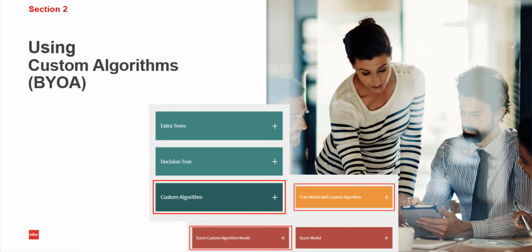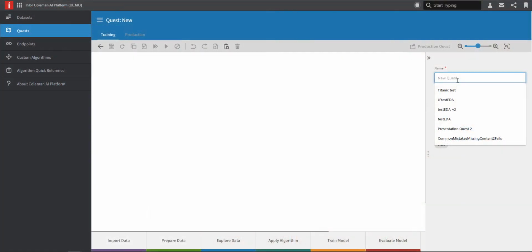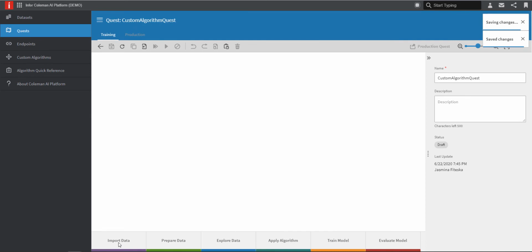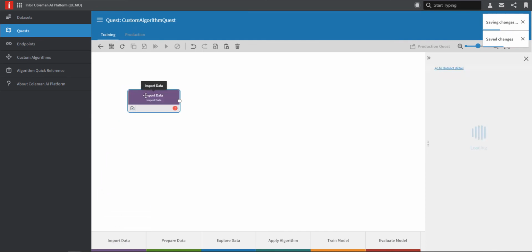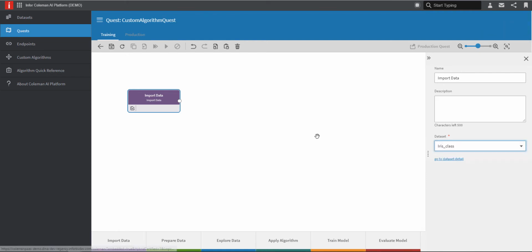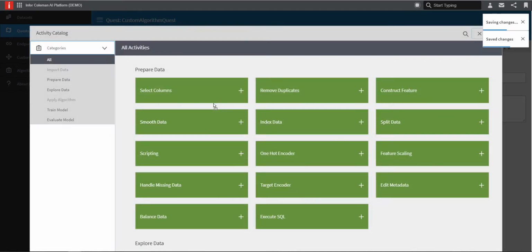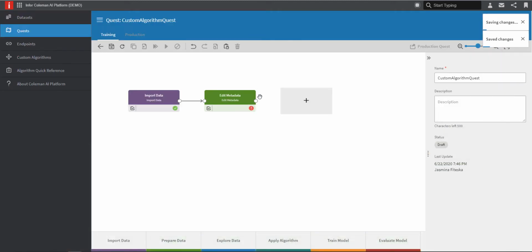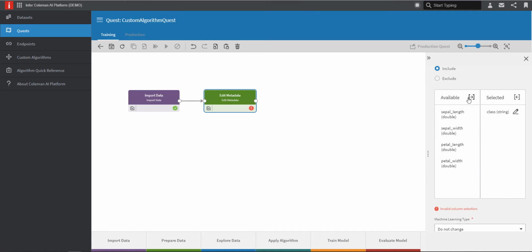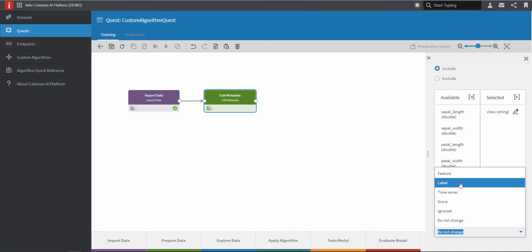Now let's see how to apply this algorithm to train a multi-class classification model on the Iris dataset. Start building the training quest as usual by applying the import data activity and the necessary prepare data activities. In our specific case, in the custom algorithm code we already have a definition of the label column called class, so the label is already known without specifying it in the quest. The edit metadata activity in this example will only move the label column to the first position in the data grid for better visibility.